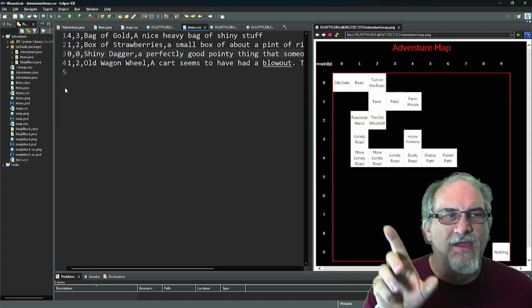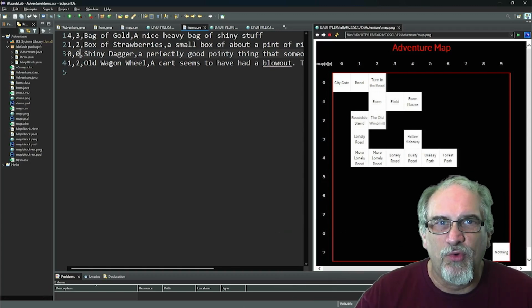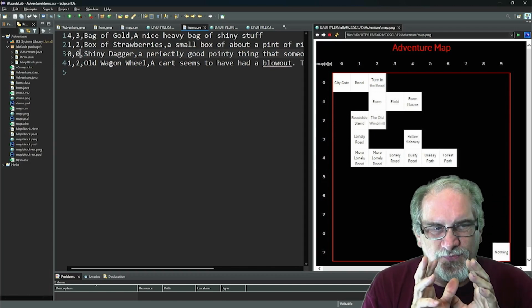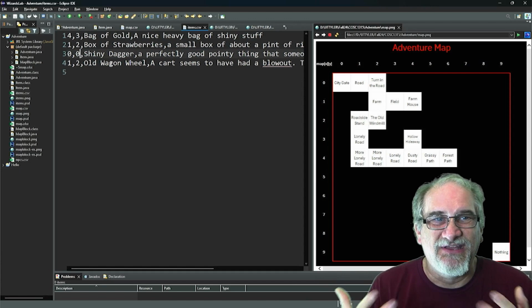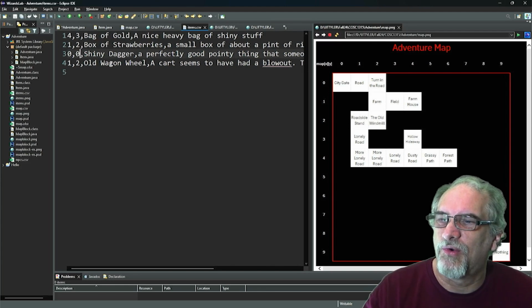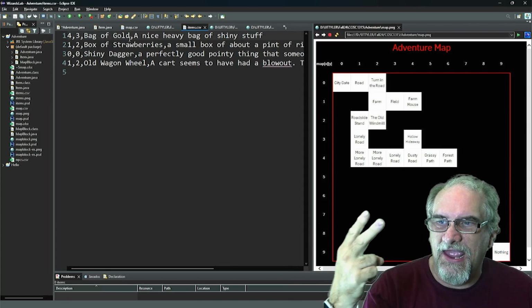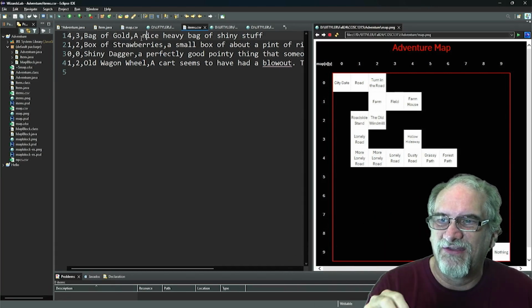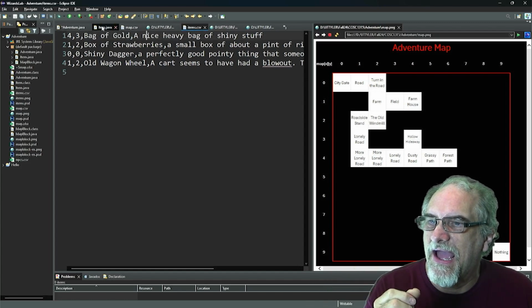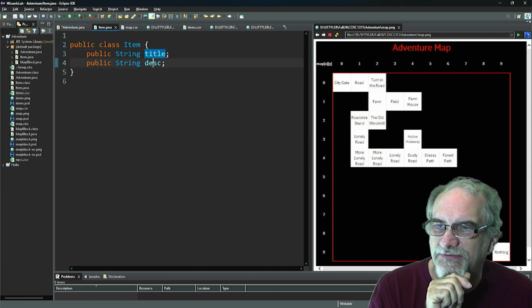Back over. It's got an X and Y position, but that's not part of the item. That's where the item will be later, but it's not part of the item. It's not part of its identity. So the item's not going to keep up with where it itself is. This item needs to know what it's called and a description of itself. That's the two things in the file. So that's what we're going to create in the Item.java file for the class, a title and a description.